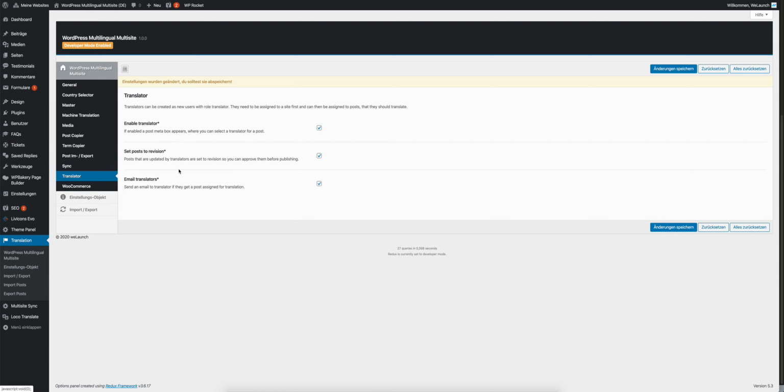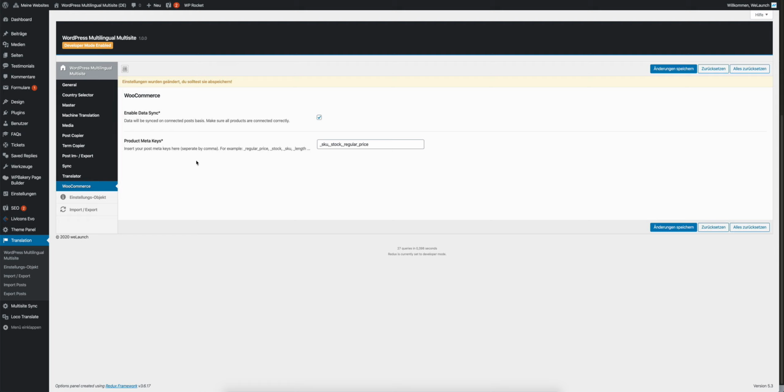The translator role. So for example, if you have translators set up and assigned that to a post, you can set the post to revision if they have translated it, and translators also will get emails. And we have a built-in WooCommerce functionality, which will sync, for example, the SKU, the stock, or the regular price.